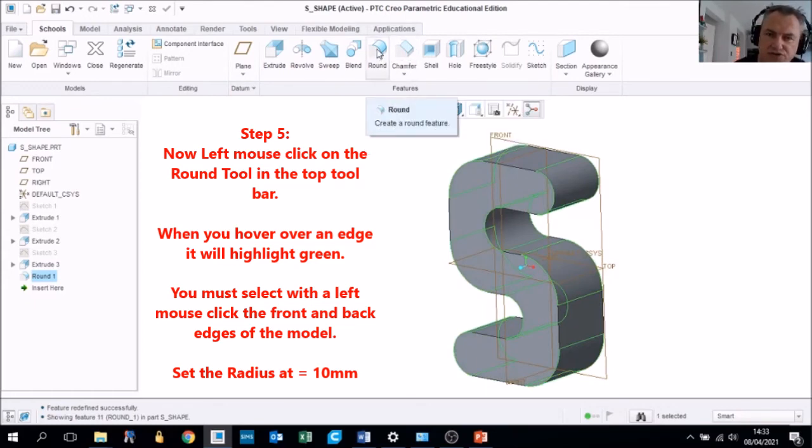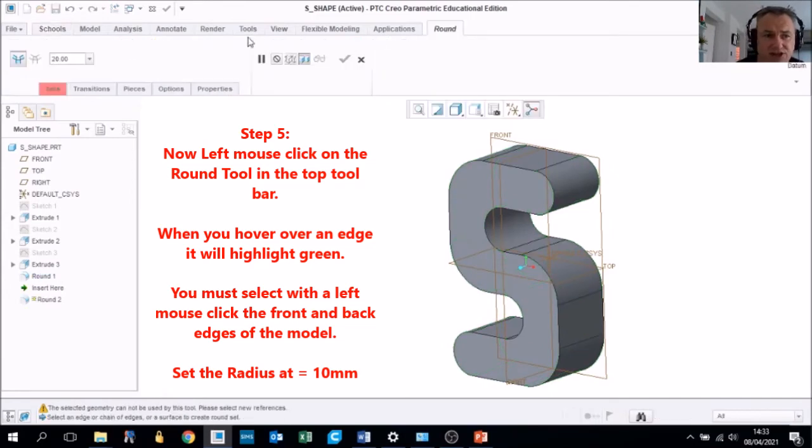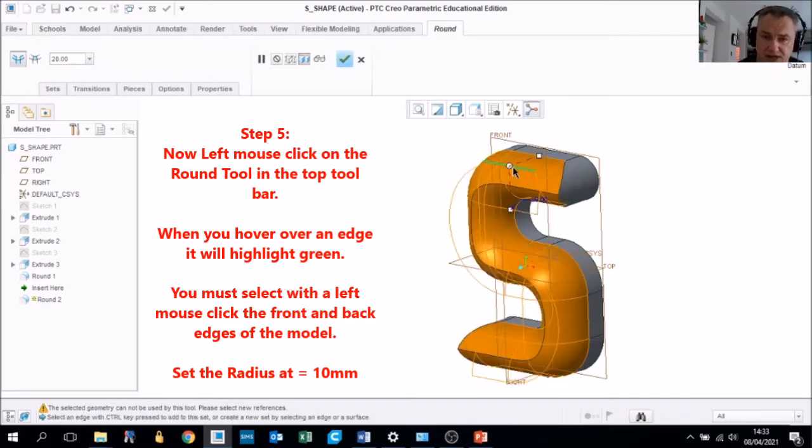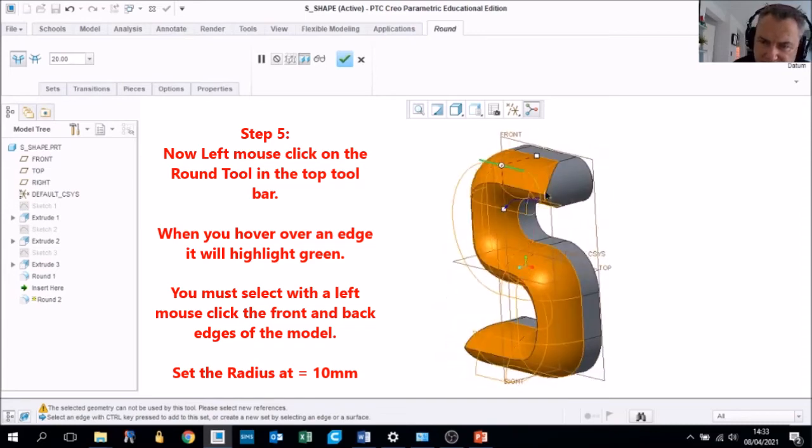I'm going to now choose round again. Now the last radius I used was 20 millimeters. So if I now click on the front edge, it is applying a 20 millimeter radius. Now it looks quite interesting, but I think it's distorting something here.